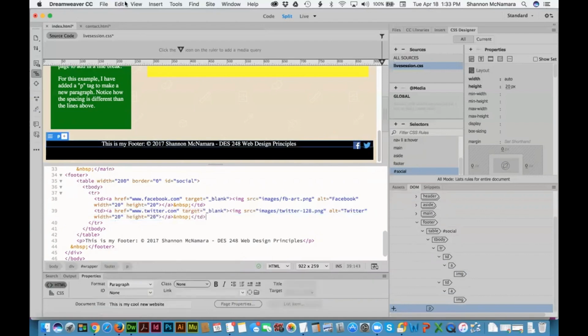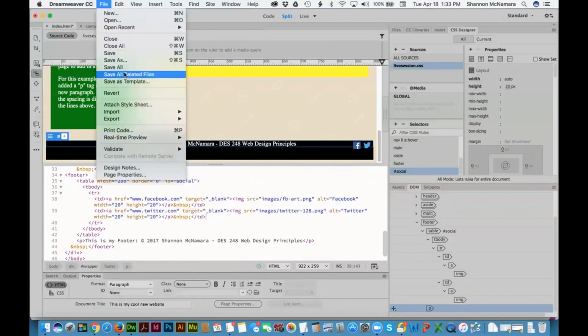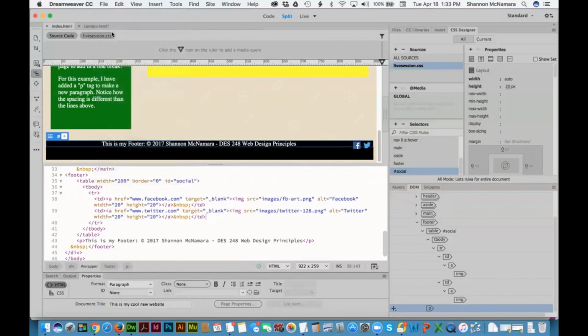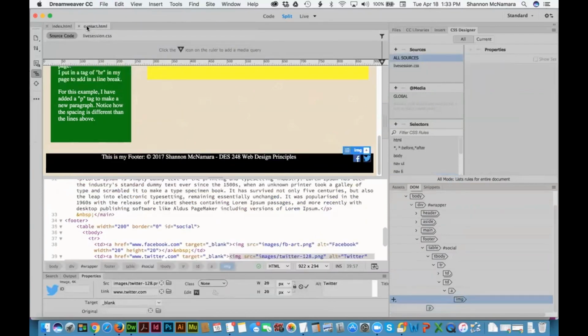All right. And then again, we're going to do a file, save all related files, because we've changed the CSS, we've changed the source code, we've changed all of the HTMLs. Save everything. Yes. All right. Save it often. Save and save often.